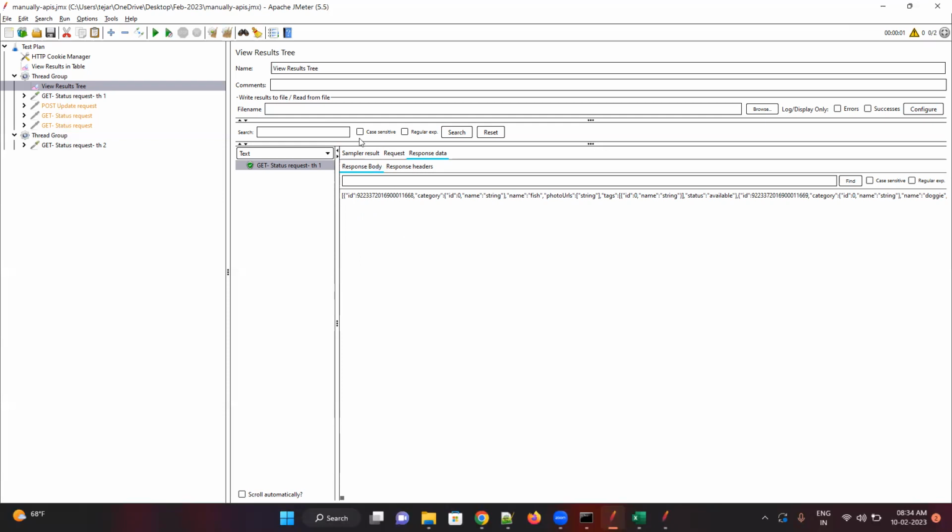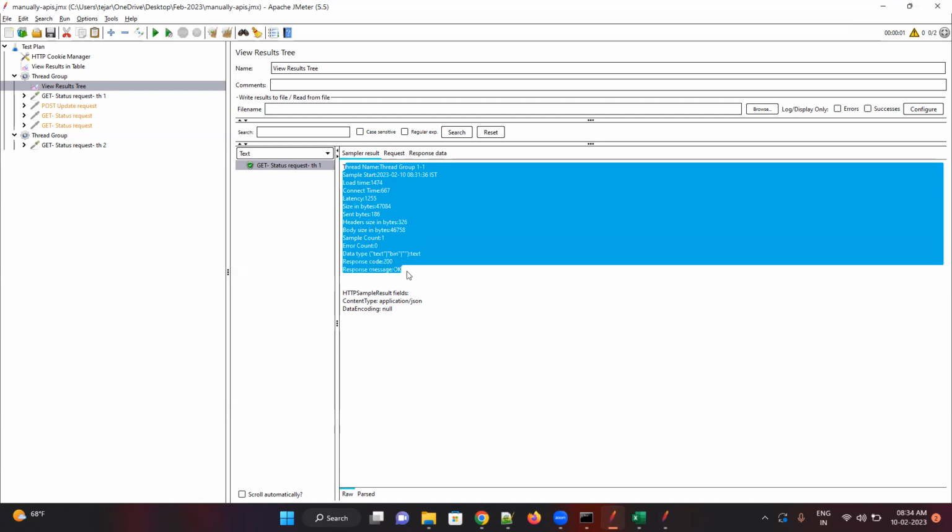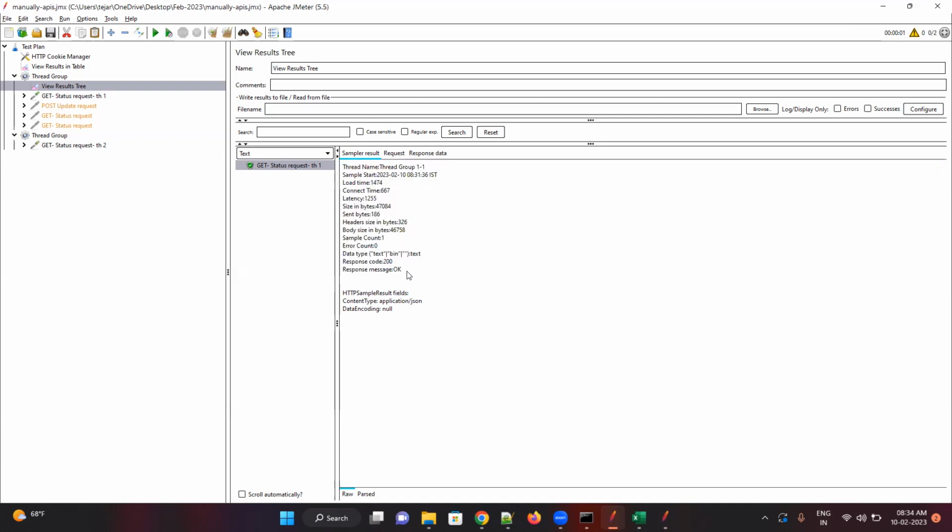Okay, so this View Results Tree will be used only for our debugging purposes. Now let's see. In this View Results Tree component, we have the sample result, which gives us the performance metrics data from our JMeter side. If you see here, thread name is nothing but whatever thread group it is. I haven't given 1 here, right? By default, it will take thread group 1 as the first one.